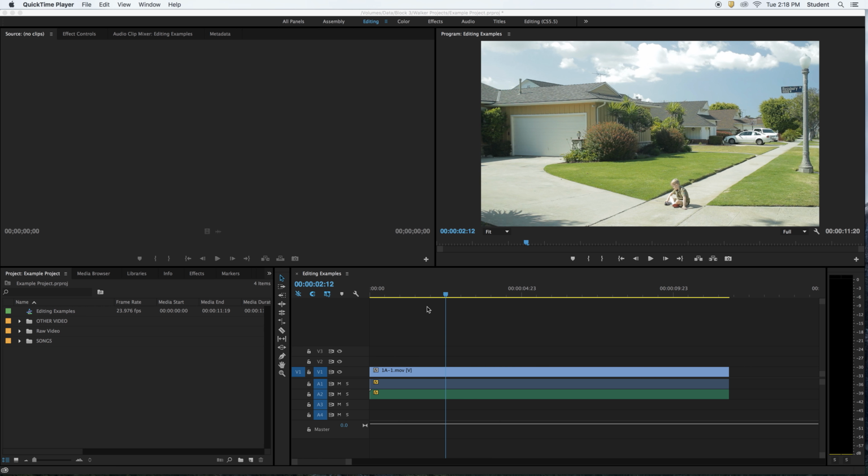Okay, so we are now going to teach you how to make graphics using a program that is inside Adobe Premiere Pro, which is called Title. This is really a cool little program because you don't have to open up a separate program to make it work. You just go right inside Premiere and it's all ready to go for you.